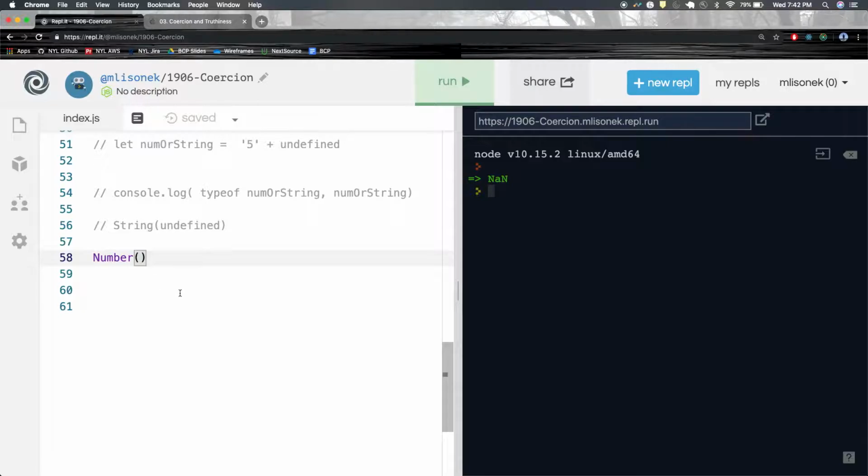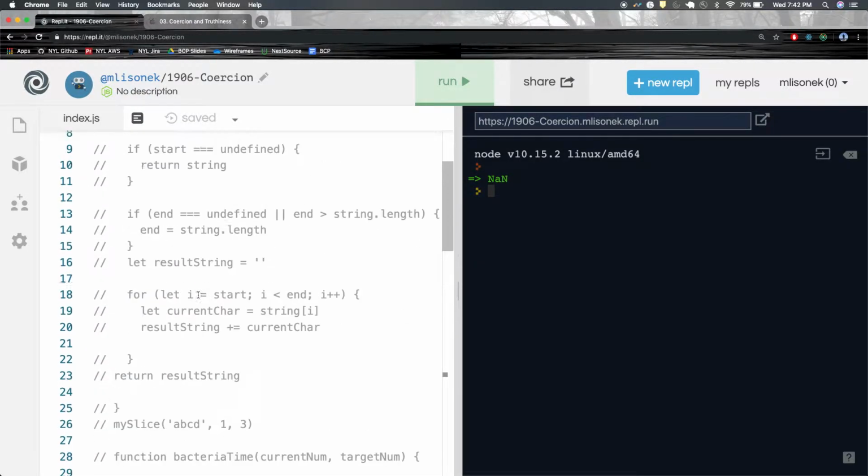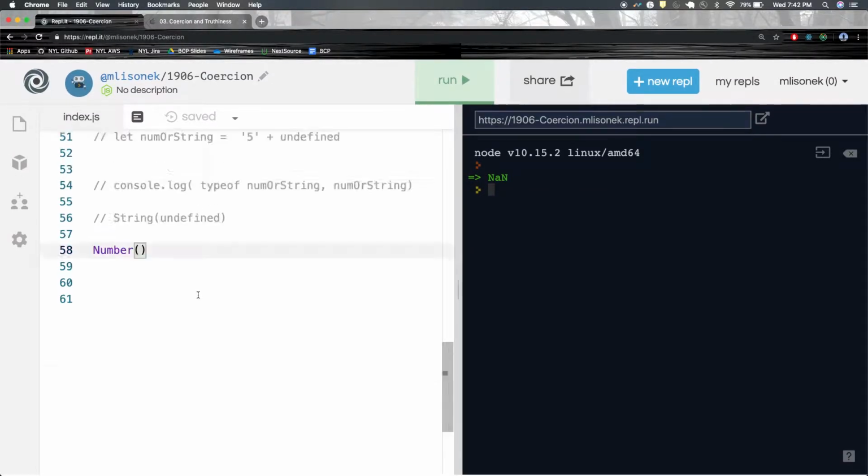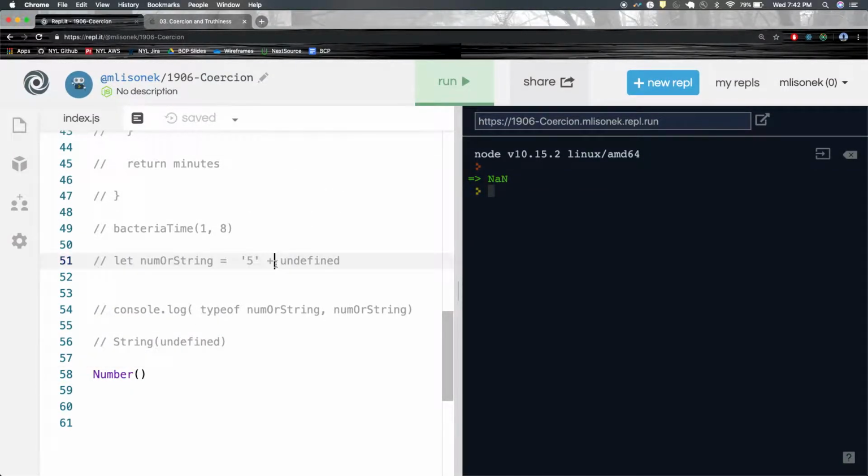So this is explicit, right? This, I forgot the terminology for it, but this is not explicit. This is something that you're not telling JavaScript to do. It's just doing it for you behind the scenes. Passing a string into the global Number object is saying, okay, try and make this into a number. That's what I'm telling you to do. This is what this function does, you know?